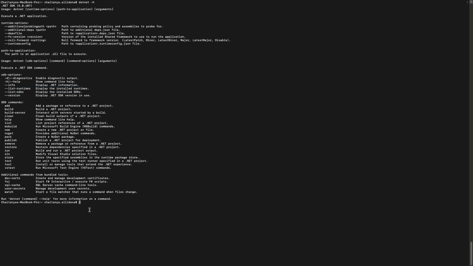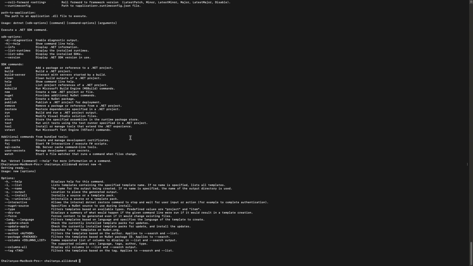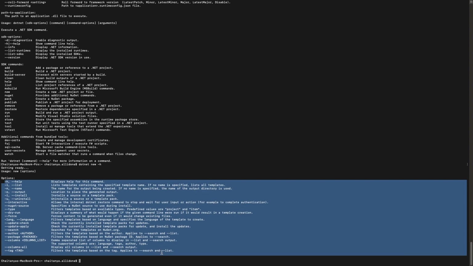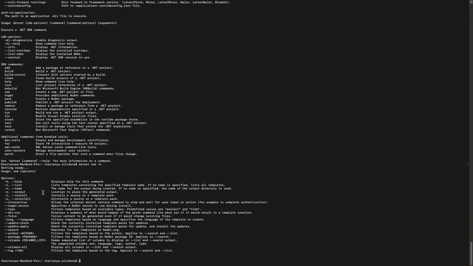Now similarly, let's say I want to get help on what is new, right? What is .NET new, what parameters to pass, and what the new command does. I can type in .NET space the command new and then -h. What it does is list down all the help for the command new. Which means the options we see here are specific to the new command, and these are the options you need to pass for the new command to run.